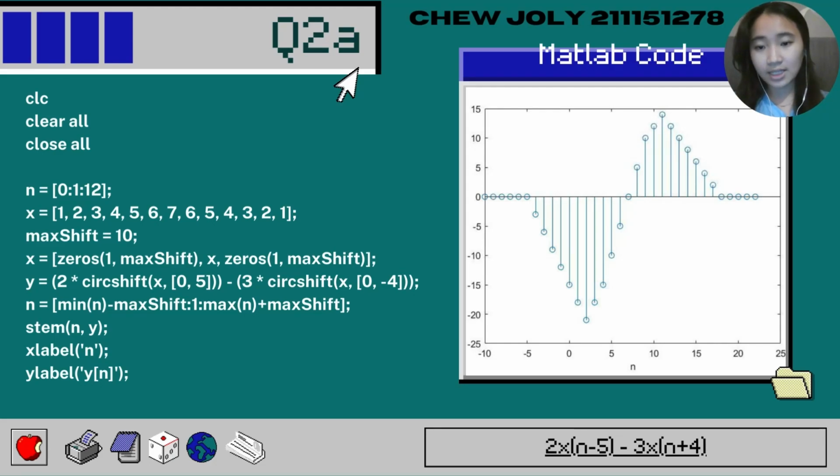Lastly, we plot the y[n] signal by using the stem function and set the labels for the x-axis and y-axis of the plot. When running this code, you will get a stem plot of y[n] as a function of n, where n has been extended to account for shifting. And y[n] is calculated based on the circular shifts of the original x[n] signal. The result will show the effects of circular shifting and scaling on the signal.